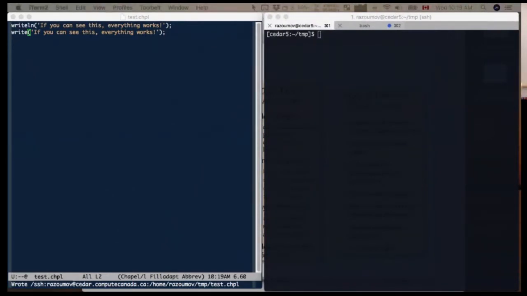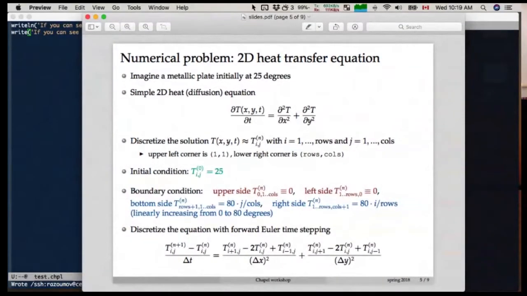Today we're going to be solving the heat transfer problem. So let me go back to my slides. And this is the basic problem. So if you've never seen the heat diffusion problem, don't be scared. I'm going to show you a much simpler equation very soon. Imagine a metallic plate initially at 25 degrees everywhere, a two-dimensional plate. And then this is the diffusion equation we're going to solve. So the time derivative of temperature, capital T is temperature, is simply equal to the Laplacian of temperature.